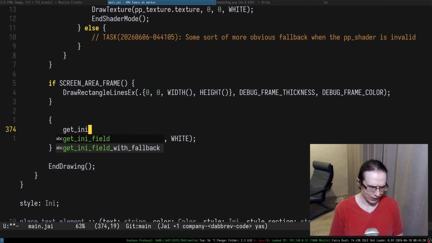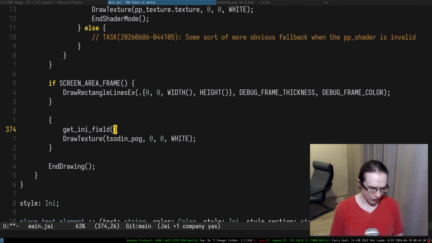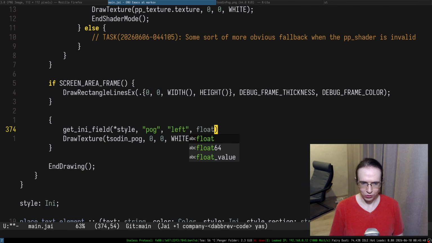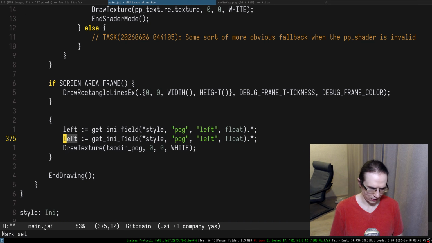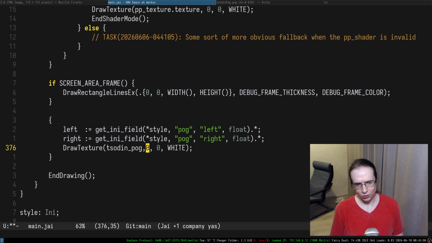So I have to do get ini field from the style, and the section I expect is POG. Then I specify left, and then I expect a float value in here, right? So then I dereference this entire thing, and there we go. Here is the left value, and then here I can do something like right. Then I can feed all of these values into this entire thing.